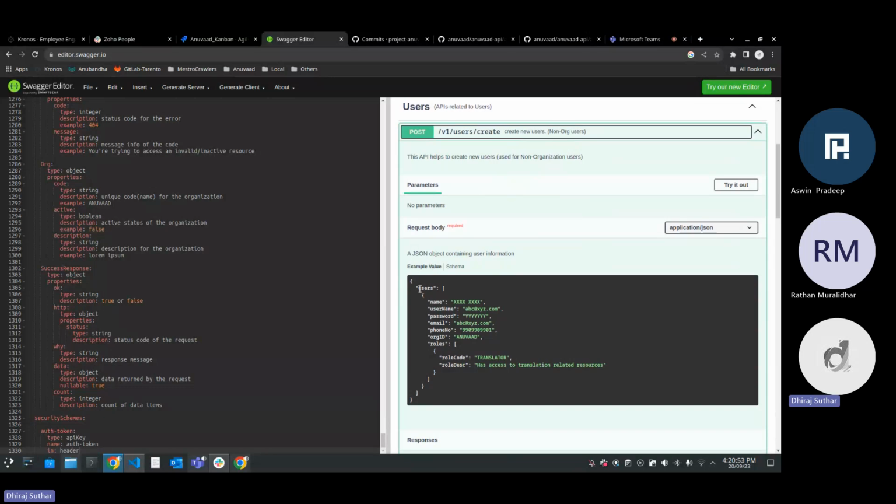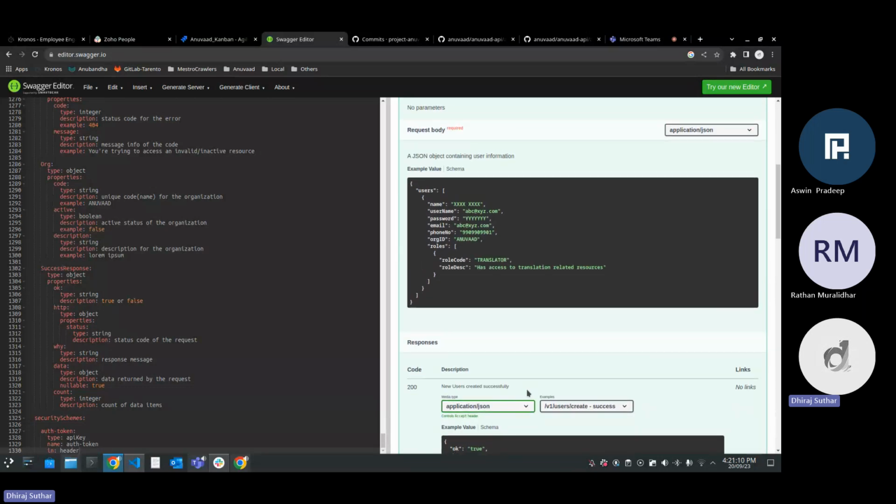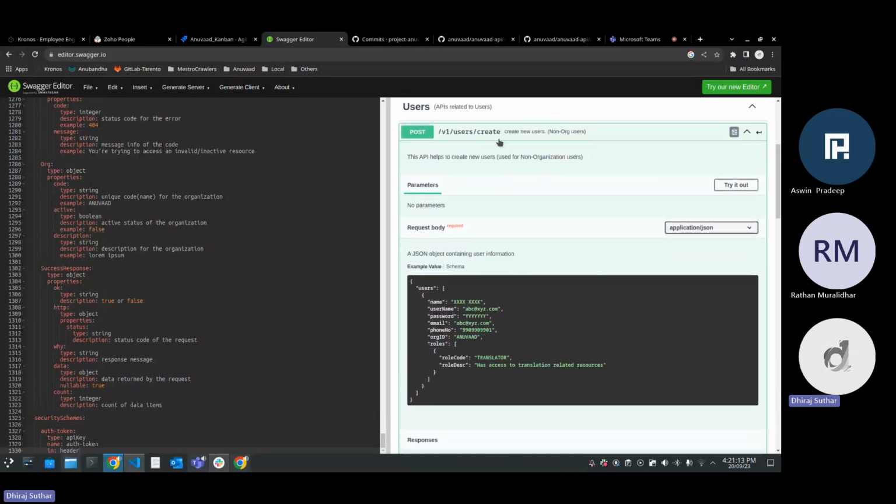Okay, and the body is simple. With user, we have certain mandatory fields like name, username, password. So once these are all in, a validation for each of them will be done, and then user will be created. The sample output would be something like this. The users were created successfully. So this create API can be used to create multiple or a single user. So inside user, it will be a list of users data. So you can create single or multiple.